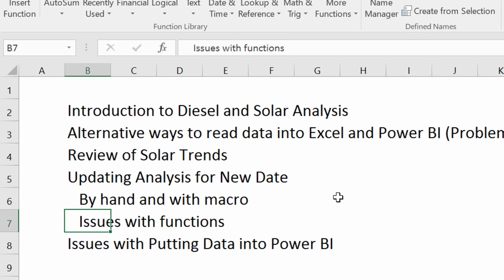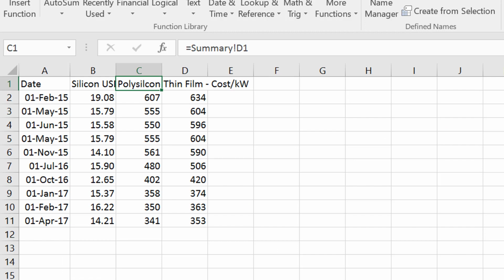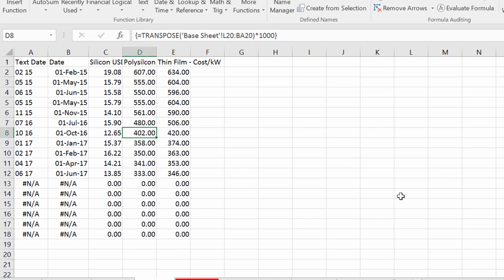Now okay, so the last thing is just to take it into Power BI. My son gave me this thing and said you could do all this stuff in Power BI, and he was right, and this is embarrassing. But when I read in the NAs, it didn't work very well at all.